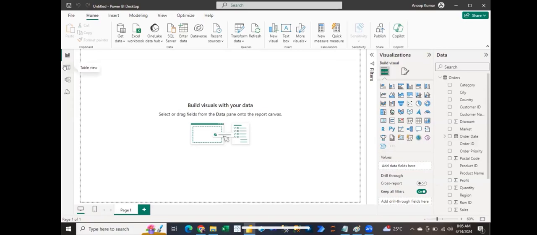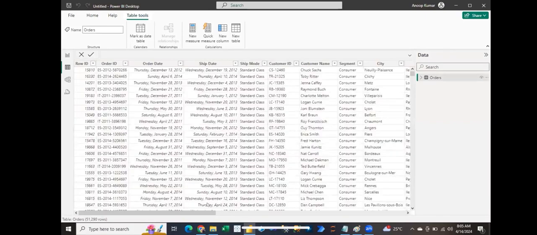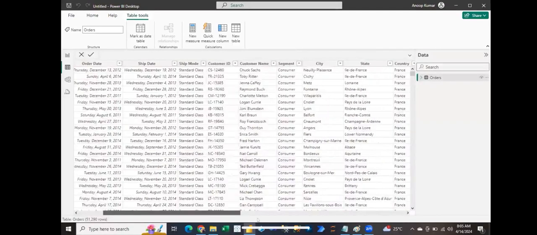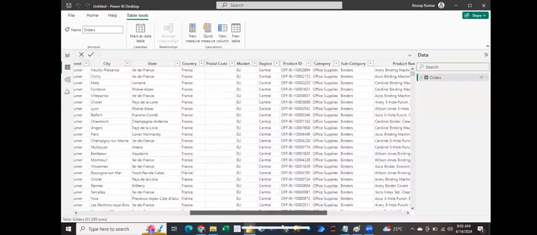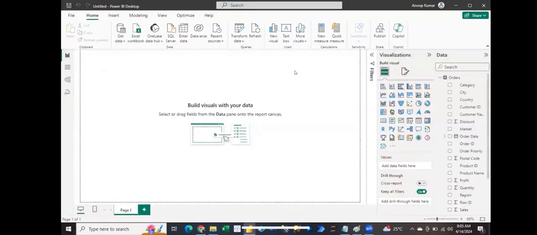If you go into this table view, I have now selected this orders tab. In this mid section, it will load the data, where you can see what kind of data you have in this orders tab. And in the bottom, it tells you that in this file the total number of rows is 51,290 line items. So this is how you can import the data.